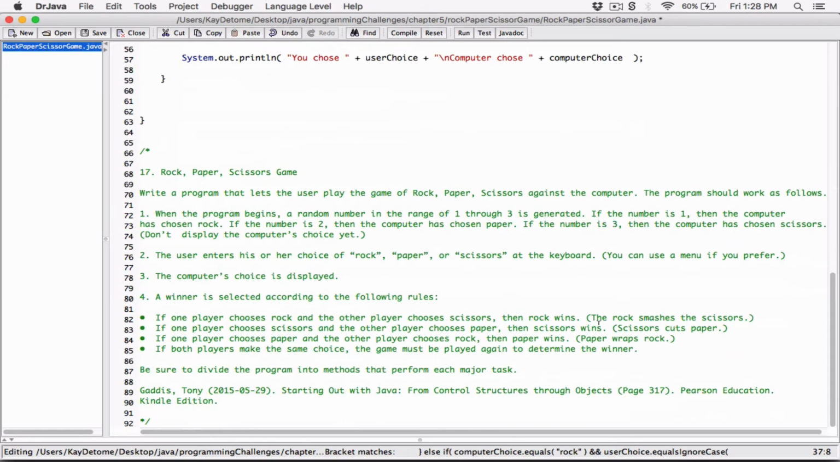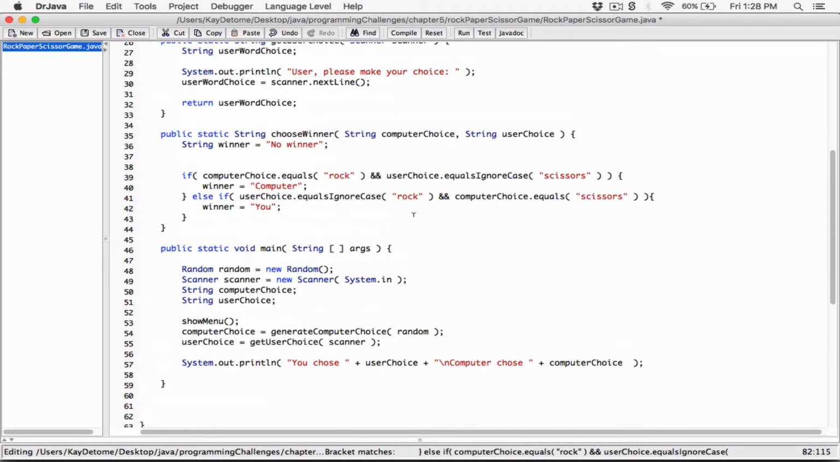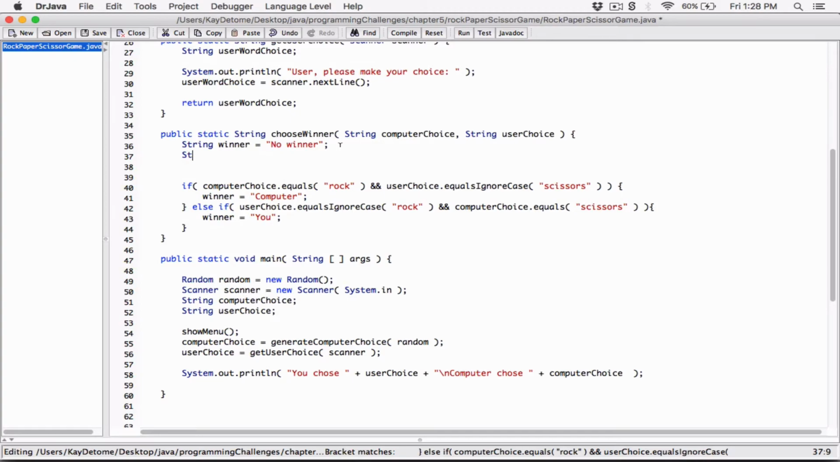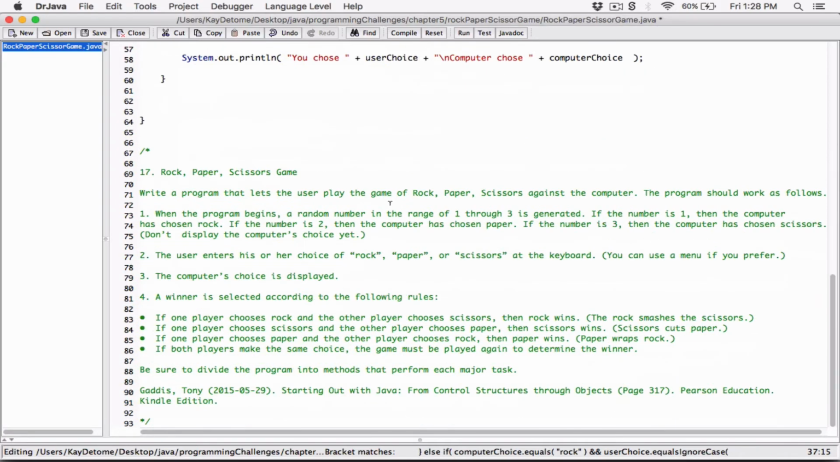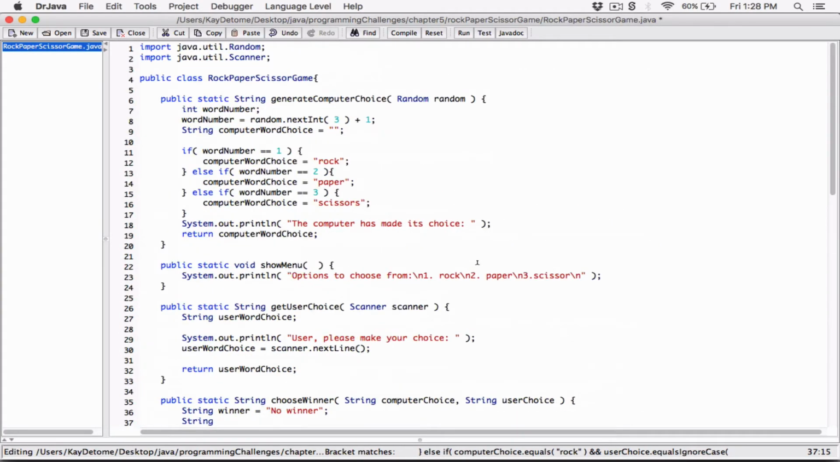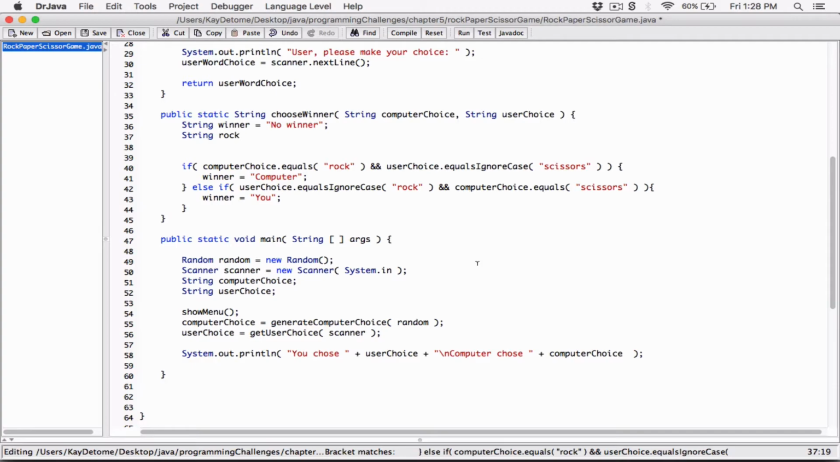Also, I want to create a couple of variables. I want to store these messages in their own variables. The rock smashes scissors. So I'm going to copy it. I'm going to create a variable in the choose winner method. I'll say string, and I'll call it, what was the first one? The first one was rock smashes scissors, right? So I'll say rock custom message is going to be equal to, double quotations, the rock smashes scissors.